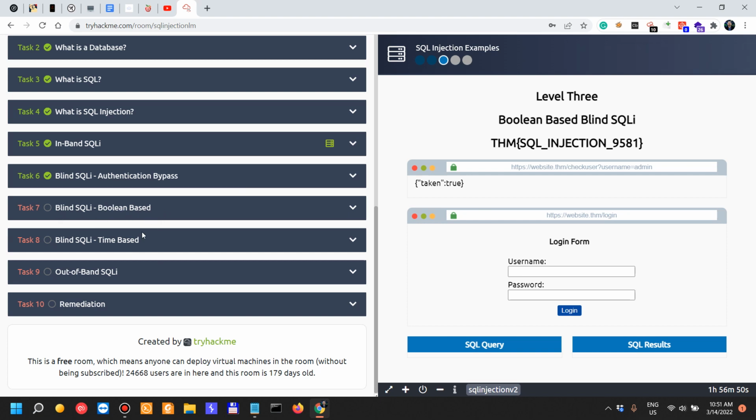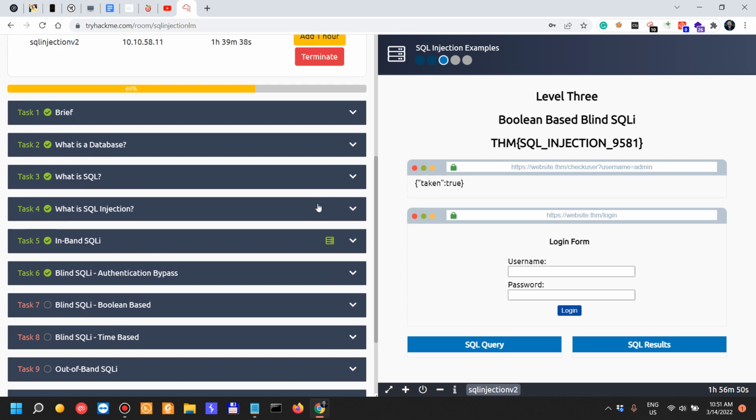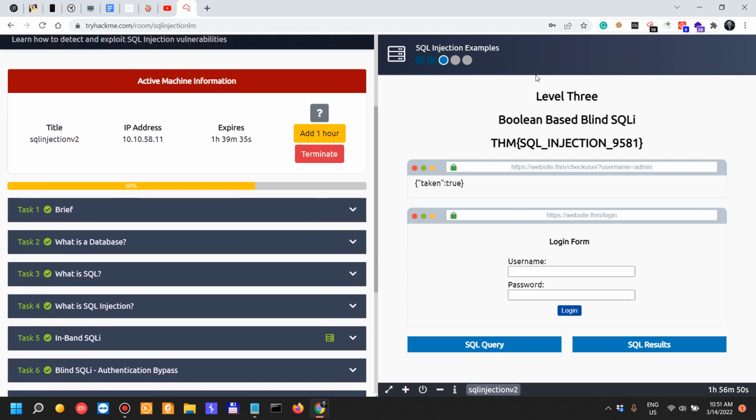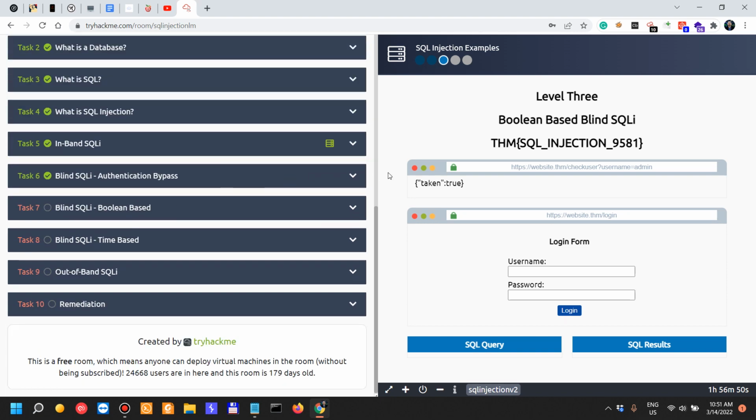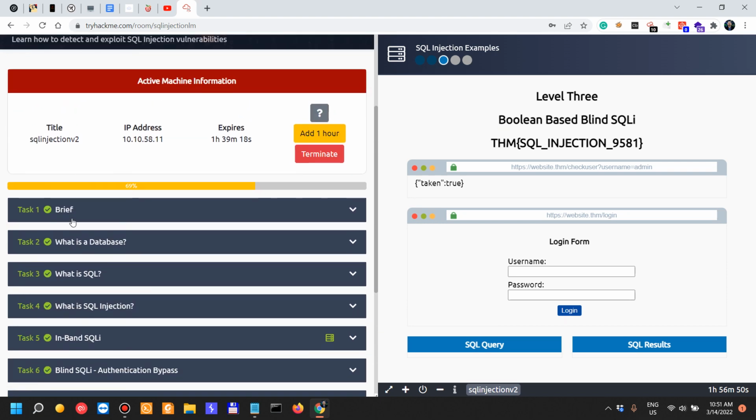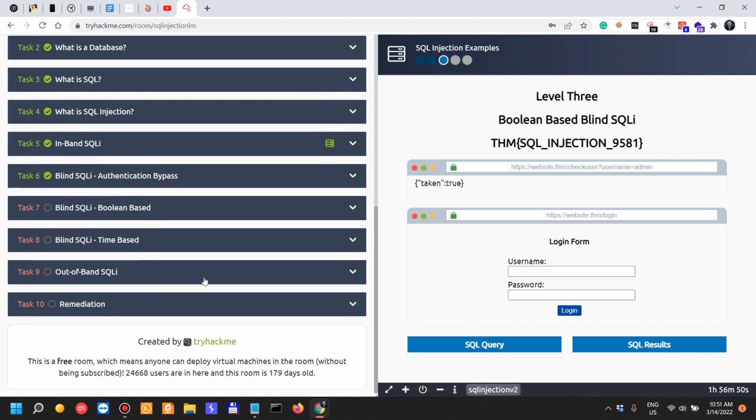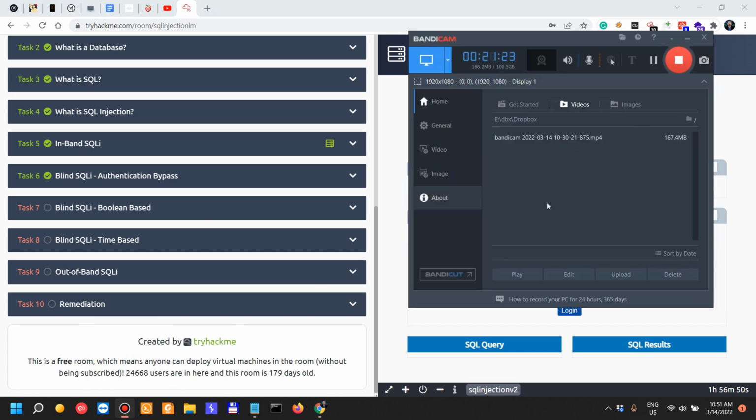Next, blind SQL Boolean based, time based, which is really important. As you can see, they're focusing on blind because that's something that's most often encountered, because in many situations the developers have removed the errors from the application. So blind SQL Boolean based, time based, out of band SQL, so this is all in-band SQL, and then remediation. That's all for future videos.